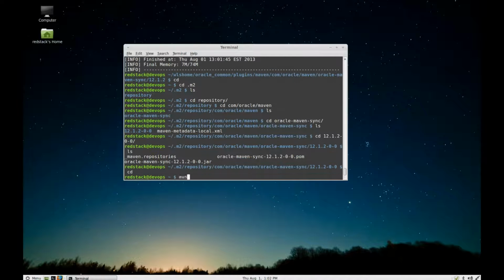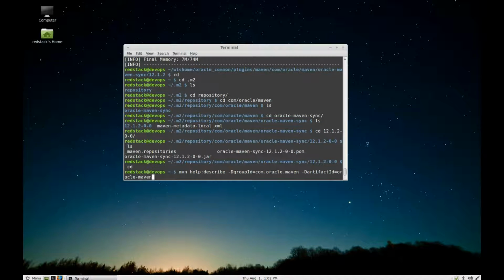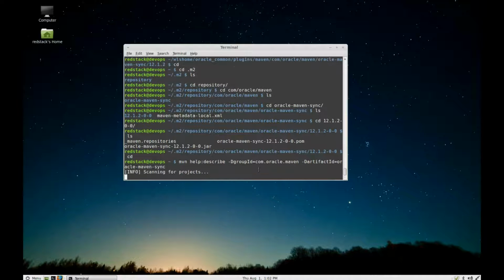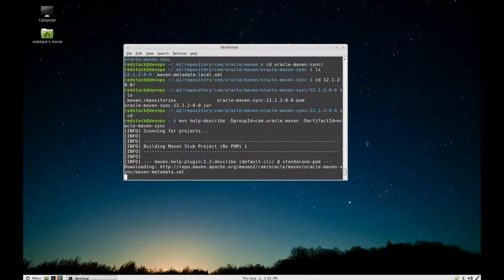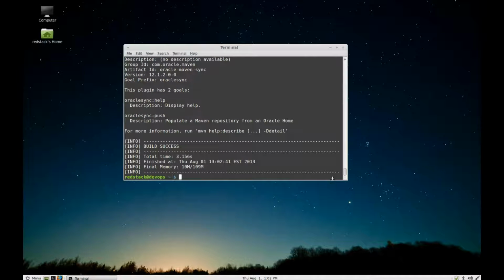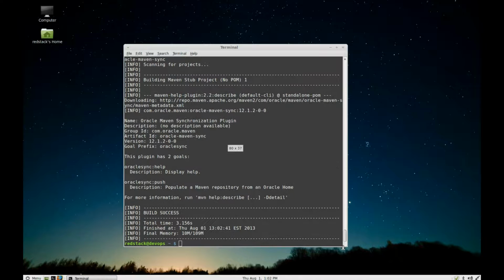So let's use the Maven help describe goal to see what we can do with the Maven Sync plugin. We just need to tell it the group ID of the plugin we're interested in, which is Oracle Maven, and the artifact ID, which is Oracle Maven Sync. And this will give us some information about what we can do with that plugin. So let me make this window a little larger here.